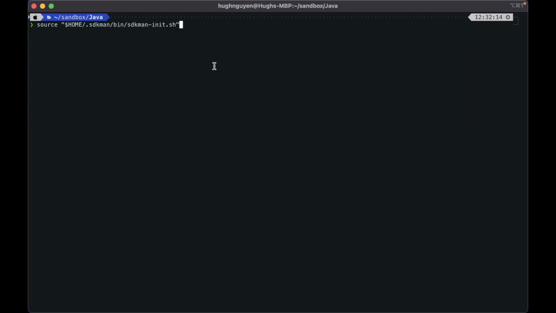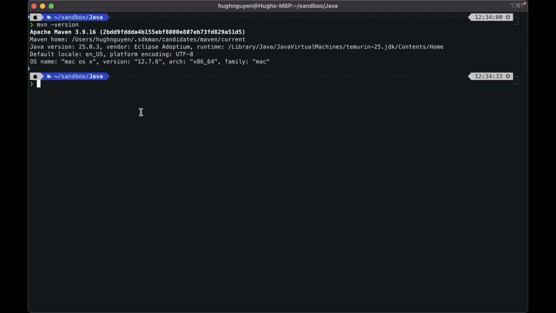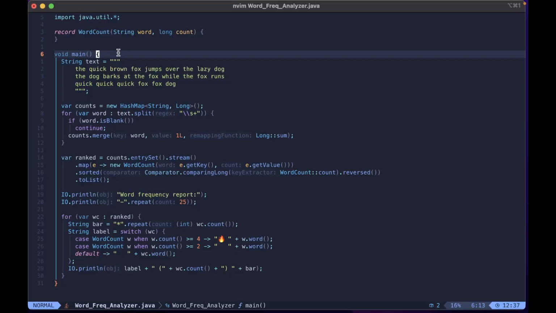Once SDKMAN has been installed successfully, you will want to source it with this command. You can run sdk version to make sure everything checks out. Now we can install Maven. And if you want to install Gradle, it will be the same process. And as you can see from the various modern Java syntax, this is definitely not Java 8.